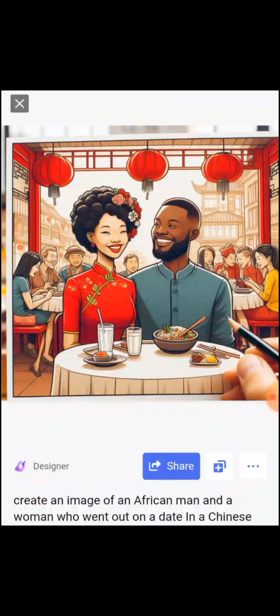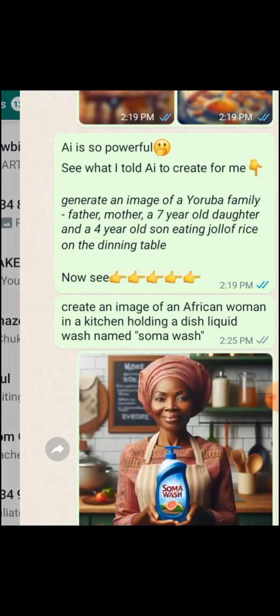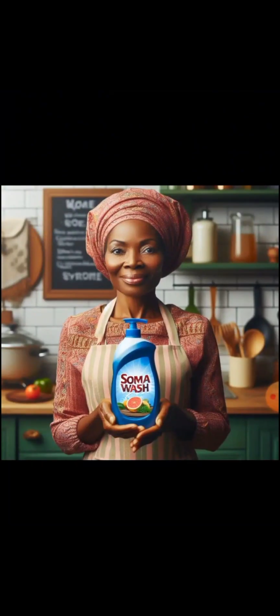Remember that image I showed you of somebody with washing liquid? You can see this Soma wash. So like I said from the beginning, if you have a product, let's say you sell something, what can I even advertise now? Or you have a book, do you know you can even use this to create your book cover?